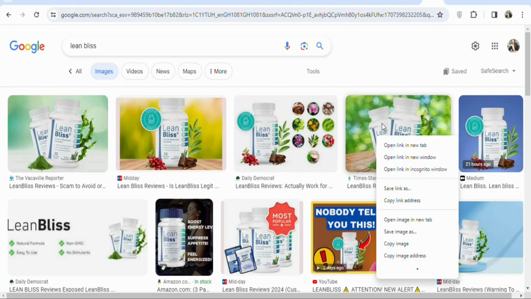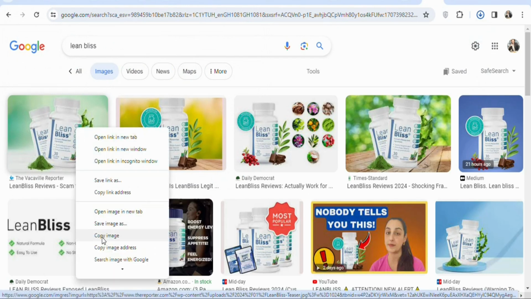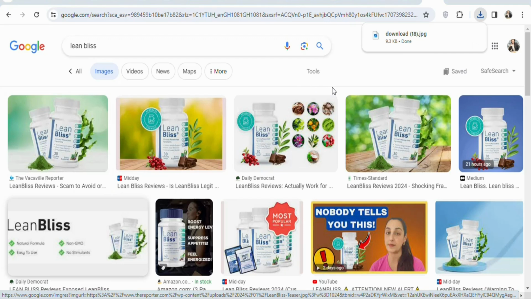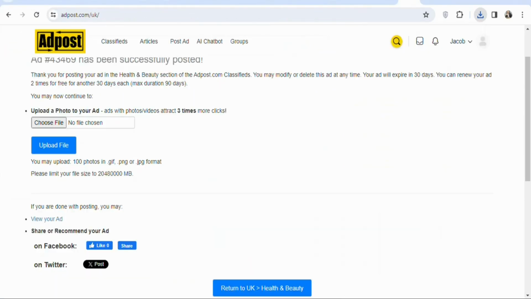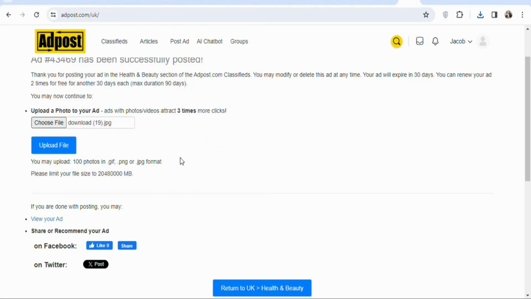So right click on the image and then select save image as. Once you click on it, you're going to click on save. Once that is done, you are going to select another image and then click on save images so that you can save the image. As you can see, the images has been saved. Once you save the images, you are going to come back on your ad, click on upload file. Once you click on it, you are going to select your image, click on open. As you can see, that has been done.